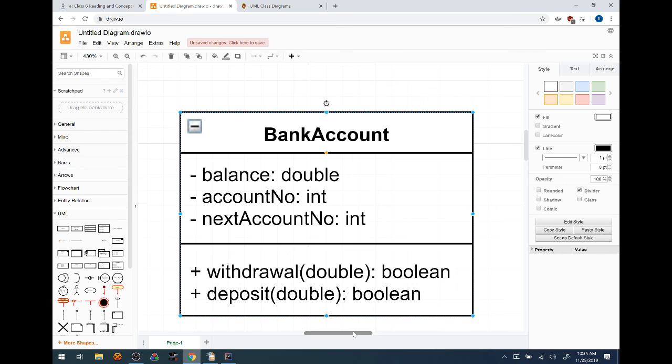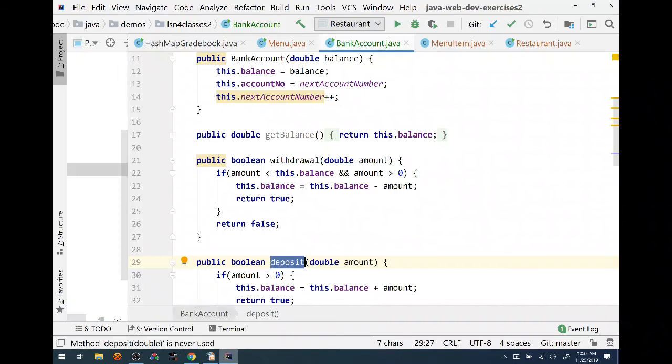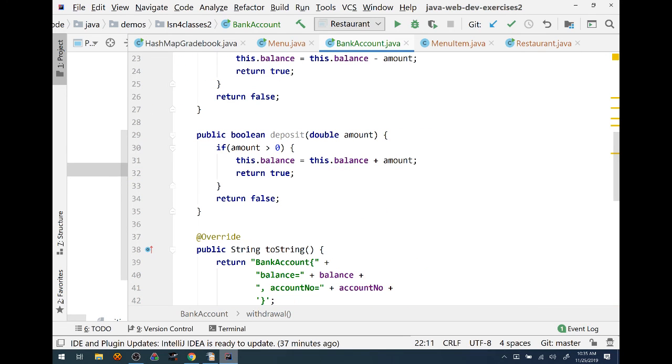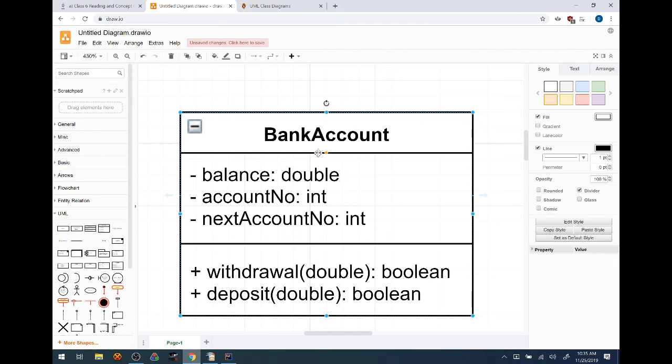Does anybody have any questions about this piece, though, before we do a little bit more work? Something a little more interesting? Yes? Yeah, what are the plus and minuses for? Does anybody remember? Public and private. So my fields are private and my methods are public, which matches what's in the code that I've got. Good question. Any other questions before we do a little bit more work?